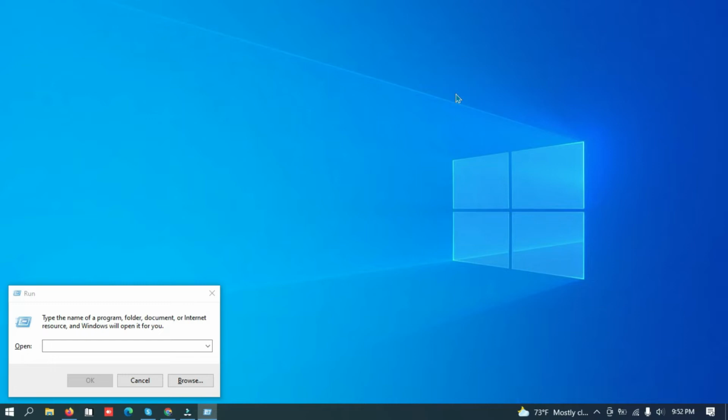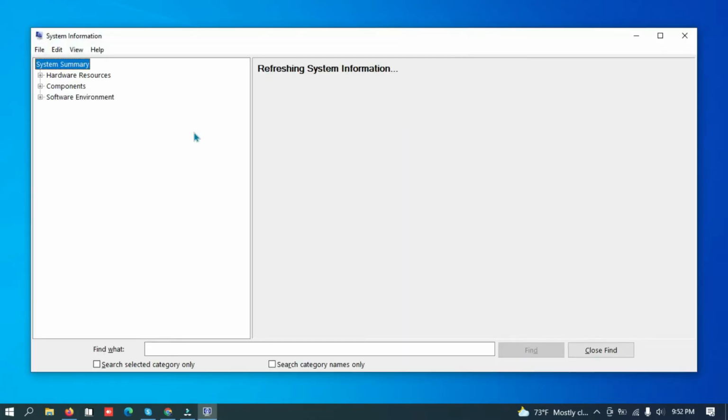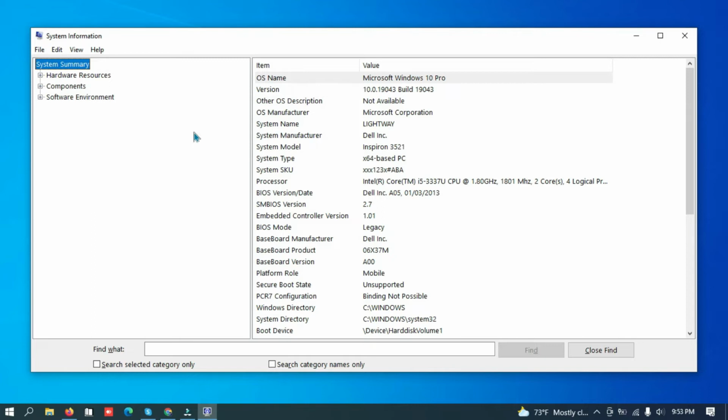Now type msinfo32. That means Microsoft System Information 32. Now press enter. Look at the display, System Information, all your components, Windows and laptop hardware, the shared features.